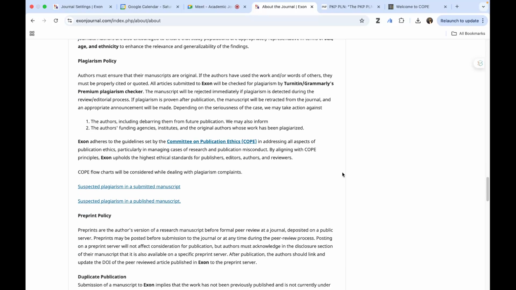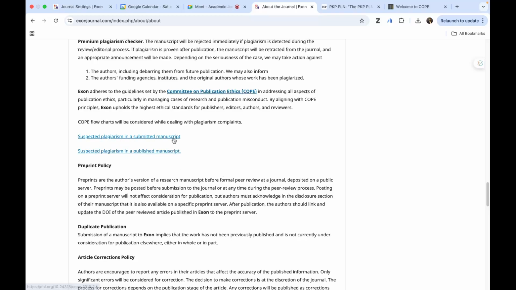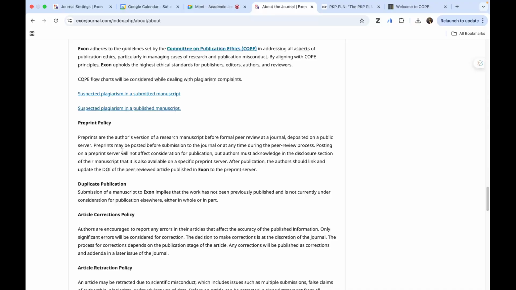And then yes, we need to declare that we adhere to the COPE guidelines, and the COPE guidelines you need to link. If any plagiarism is suspected in a submitted article, what will we do? If there is plagiarism in a published article, what will we do? All guidelines should be properly linked from COPE here. You can go to Exxon and click that and check. I am not going there.